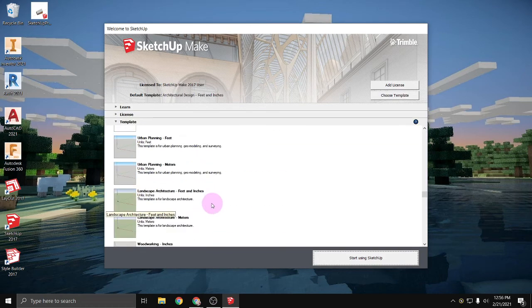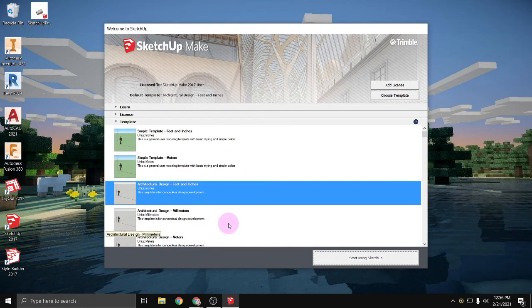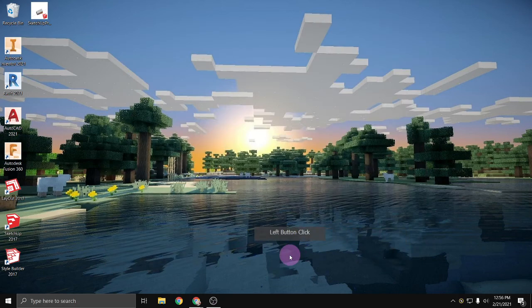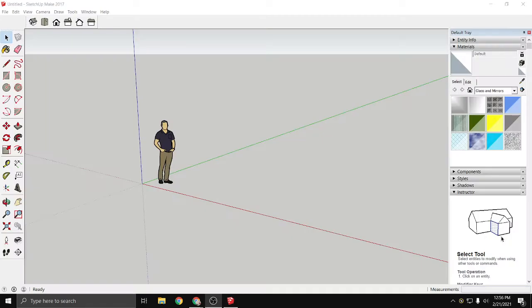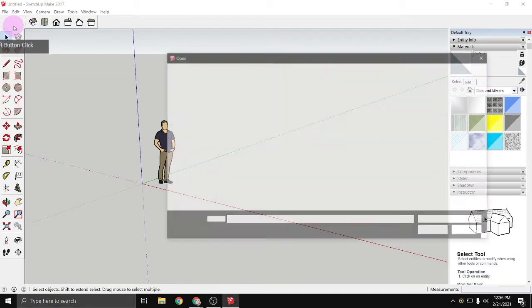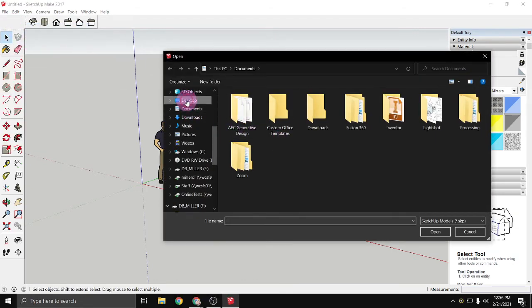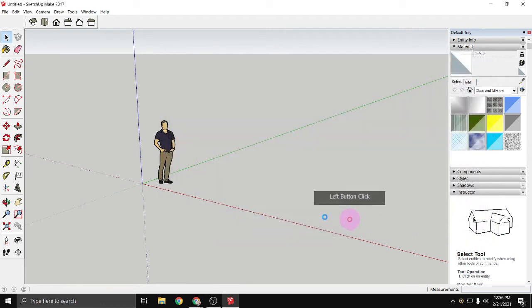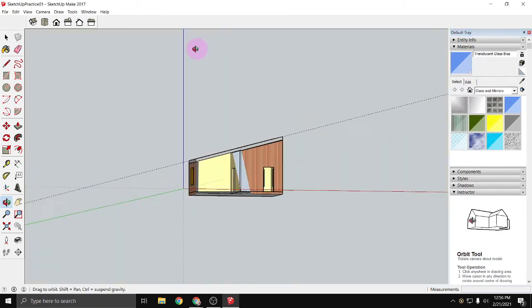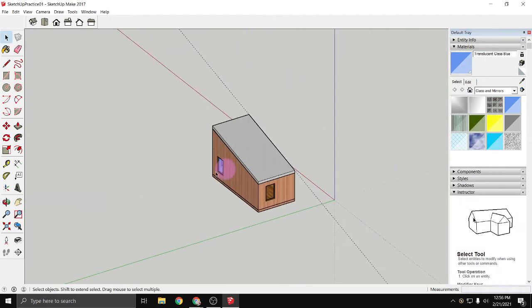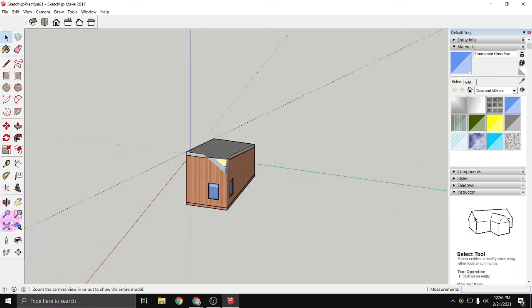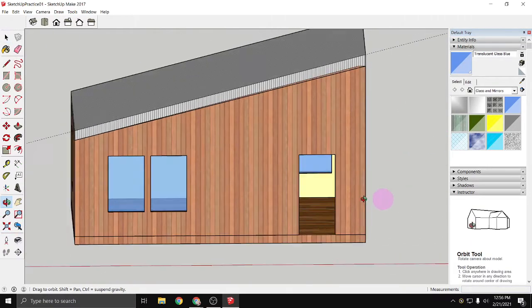Why when I start can I never just open up a thing that already exists? Why can't you just start and open a file? Open. Nope, we're still in uh-oh land. Not great. Not great. There we go.